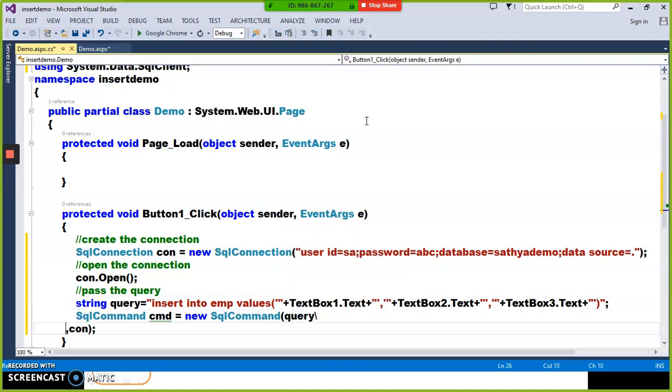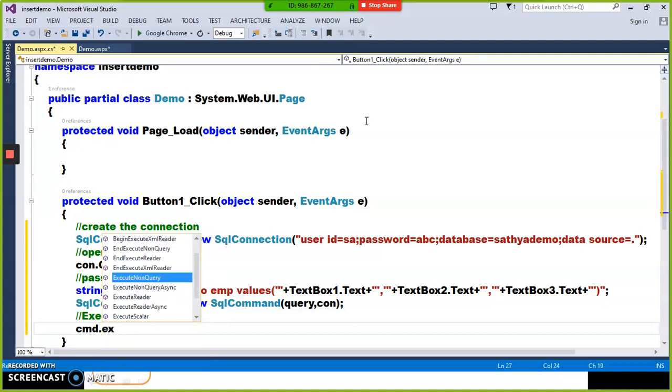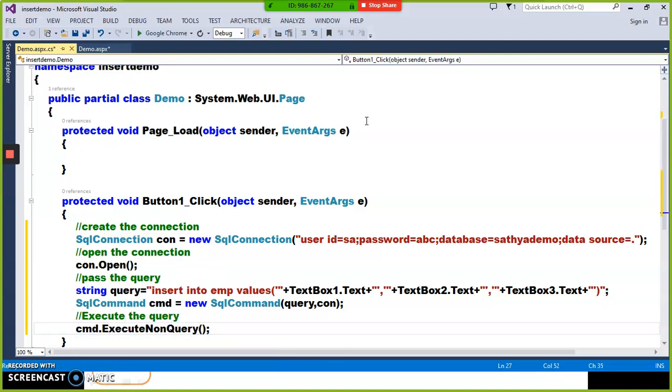First step is create the connection. Second step is open the connection. Third step is pass the query. Okay, na? And step number 4, execute the query. Execute the query by calling the method. How to call? cmd.ExecuteNonQuery. ExecuteNonQuery return type is int. Actually, it is a predefined method now.